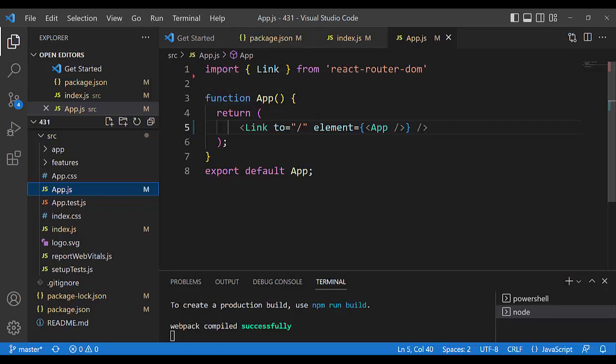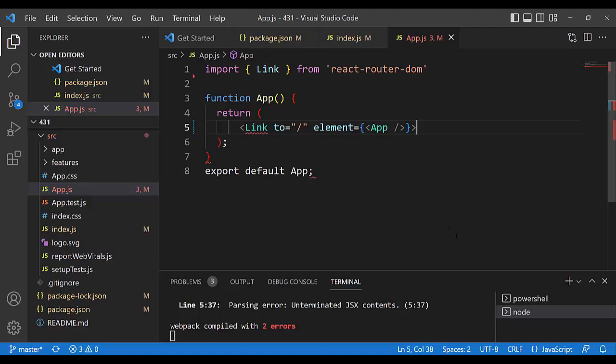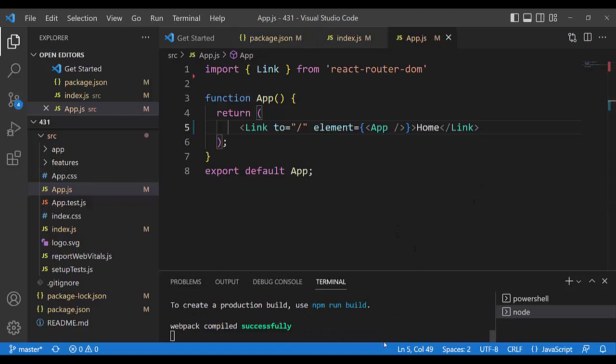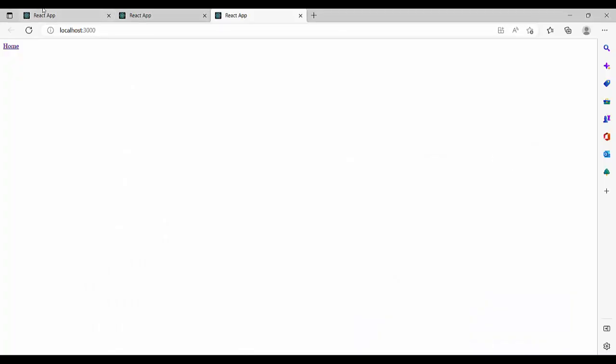Here, function app, and we don't see this link, but link must have its opening tag. Home link. Now it is element link. All that is element link, a React element. That React element will produce an HTML link. And now look at here, home. Here is a home.